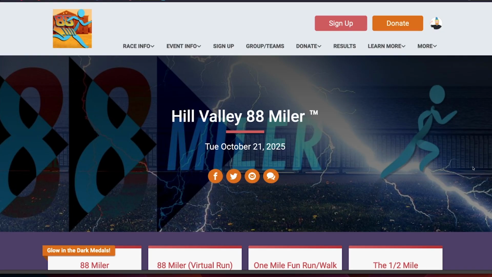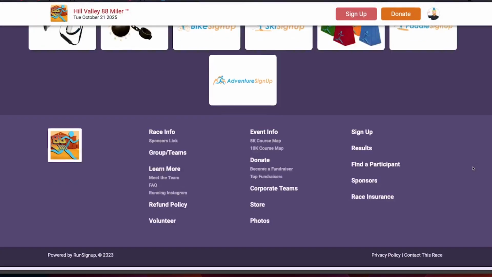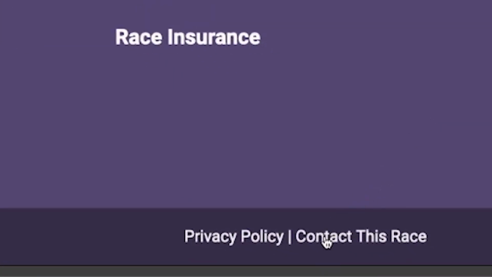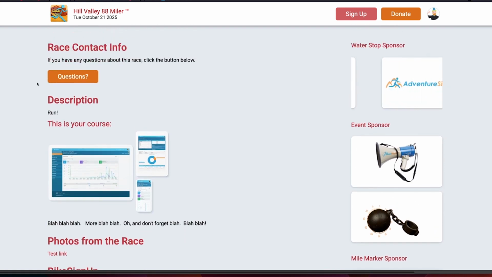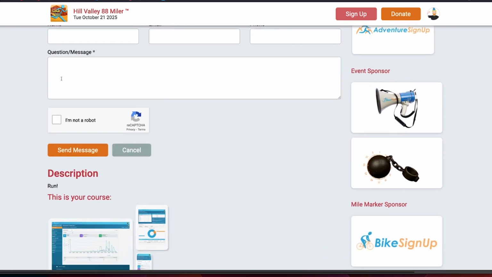So the best option if you don't see what we're about to show you is to contact the race directly and inquire if they're going to be enabling any of our groups and teams features. And you can do this by selecting the contact the race button at the bottom of the race page or selecting the questions button on their race page to send the race an email. So let's jump into how to create a group and team during the registration path.